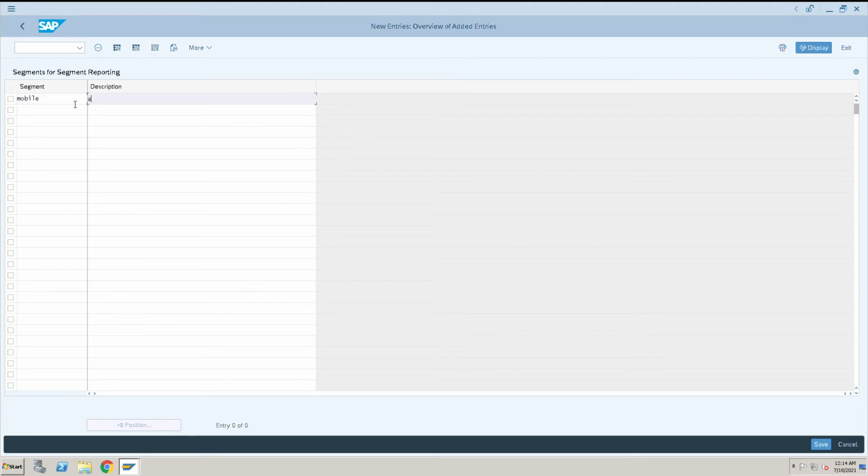and here I will give a description as Apple Mobile, and profit center will be like the model of that mobile or anything. Then I will create desktop, Apple desktop. Like this we can create, and then after that we can save this transaction. Click on save. Thank you.